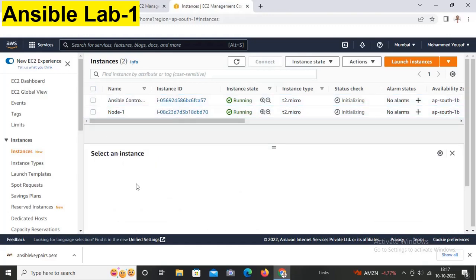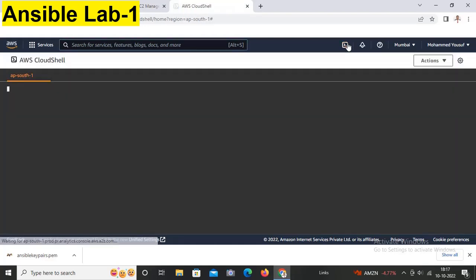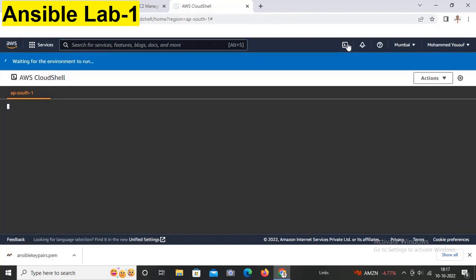So I need a terminal now, right? So basically you can go with the Cloud Shell from here in AWS itself, or you have other options as well. So just go over here.